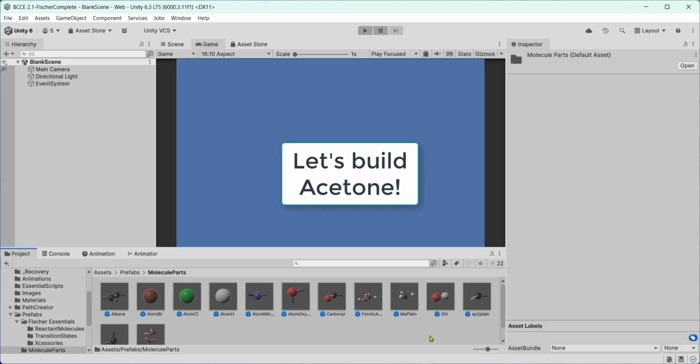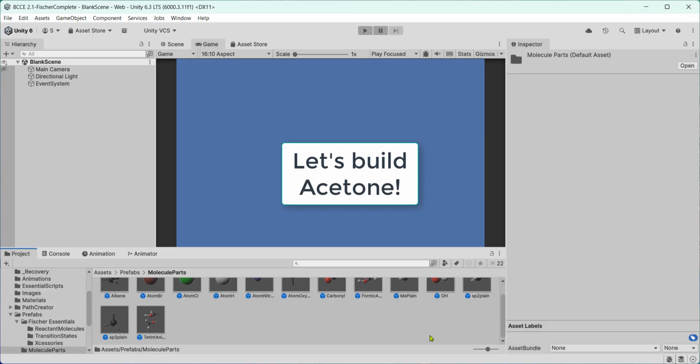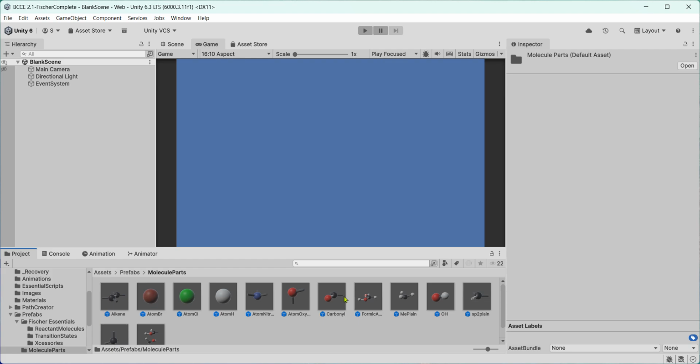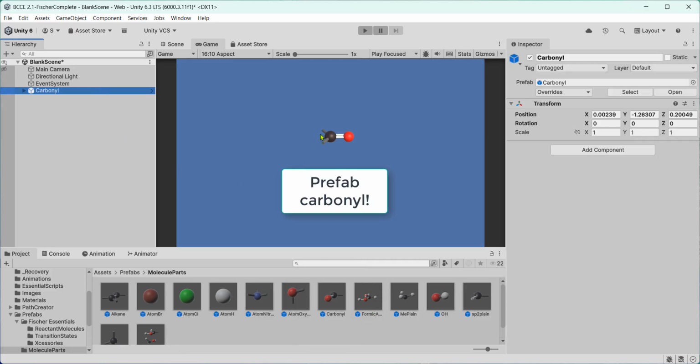I'm going to build acetone as an example. That has a carbonyl group, so I'm going to use the prefab carbonyl. Drag it into the hierarchy. And there you see it. Acetone has two methyl groups attached to the central carbon.